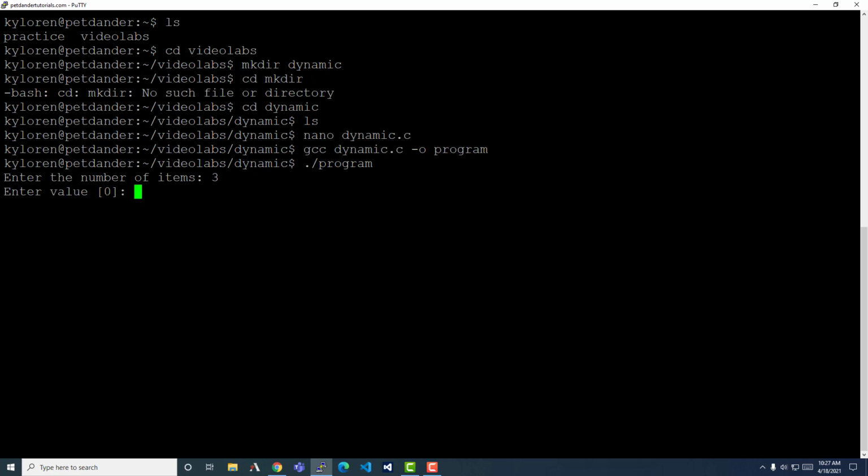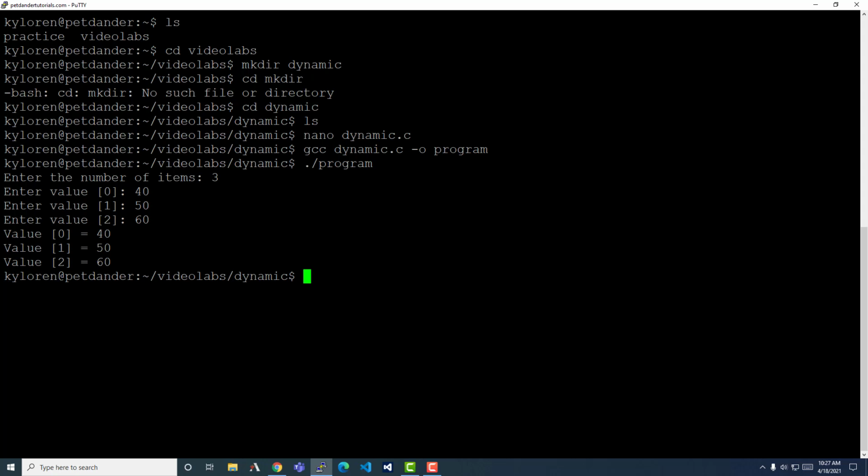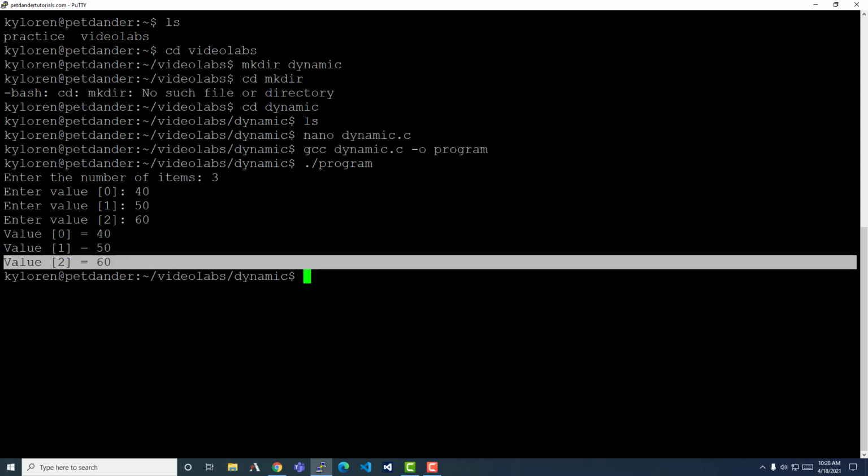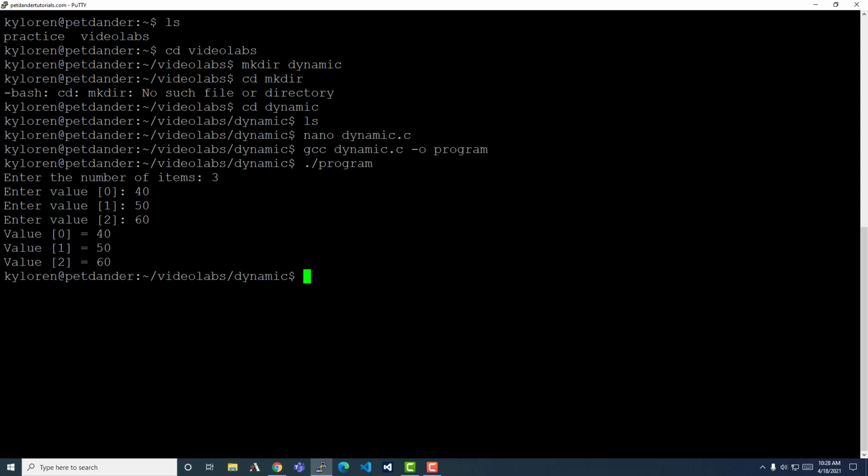So enter value 0. So I'll enter 40. Value 250, and then 60, and then we display the values that are stored in that array. So it's working as we expected, but we're going to add a few things. The other thing I want to do is I want to see the address of these values, so that way you can actually see the pointer notation in action.